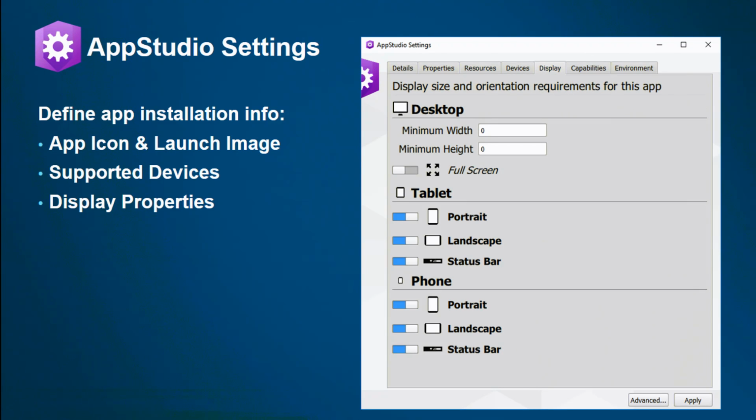Another user interface is for choosing which display settings and orientations you'd like to support. So maybe for desktop, you want to show full screen, or maybe for tablet, you only want to show portrait, or you only want to show landscape, or both. And you can set these display settings independently for tablets and phones. Also, you can choose whether you want to show the status bar when your app is running, the bar at the top that shows the time and the battery percentage. You can choose whether those things display or not. And once again, this is all just a matter of turning on a switch.